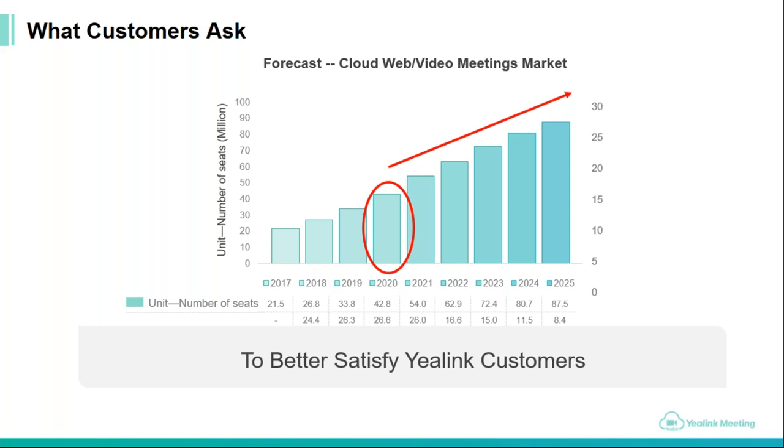Today, Yealink SIP phones and video conferencing hardware have been used and accepted by many people. So in order to better satisfy Yealink customers, to find an easier way to share and describe ideas and connect different platforms and devices, we made Yealink Meeting to serve these customers.